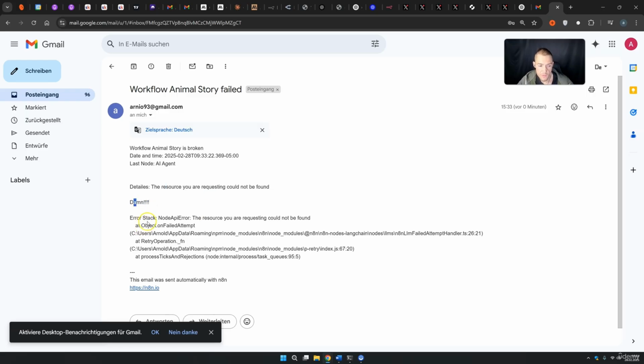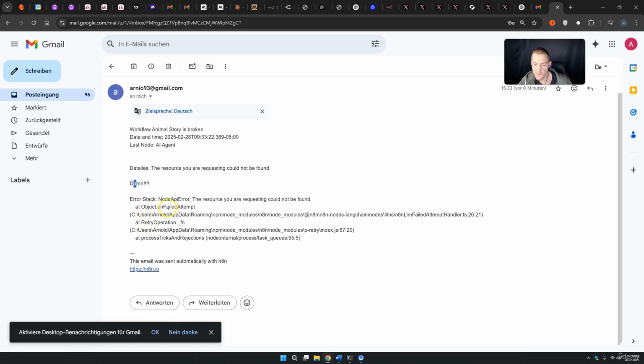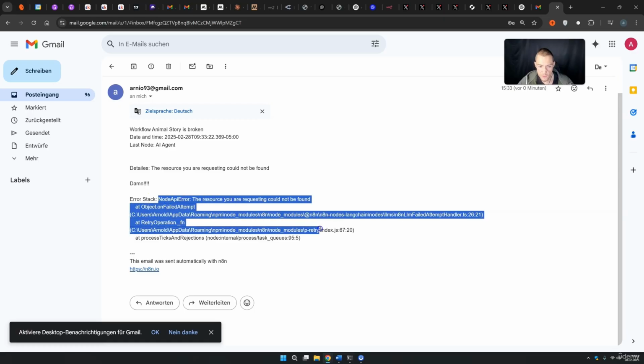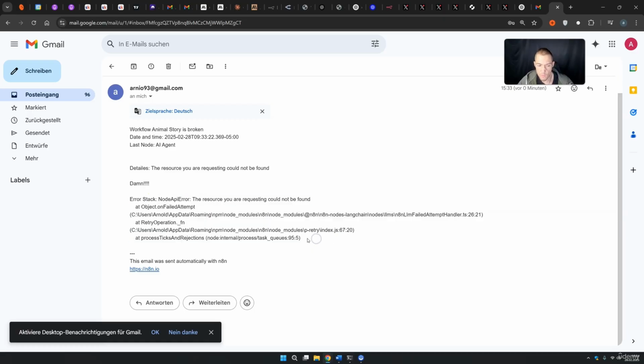Damn! And here is the error stack, so you can basically just go on, throw this into ChatGPT and ask for a quick moment what is wrong with this thing. So this is really cool.